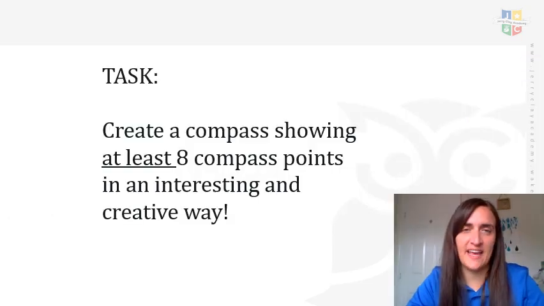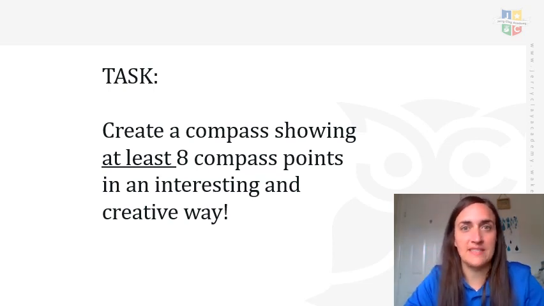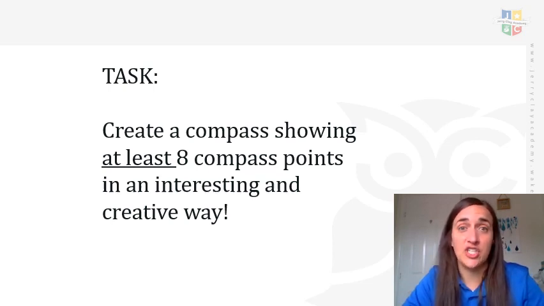So your task today for your geography work is I would love you to create a compass showing at least 8 compass points in an interesting and creative way. So that might be something you can do outside, you might want to create one on a poster, and you may want to challenge yourself by putting all 16 compass points on there. It's entirely up to you.